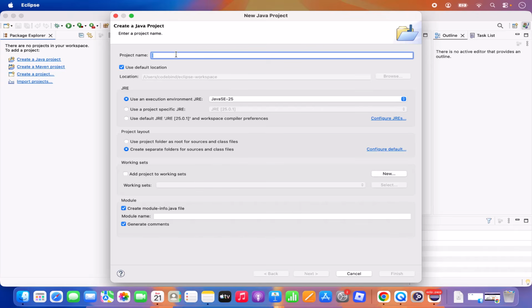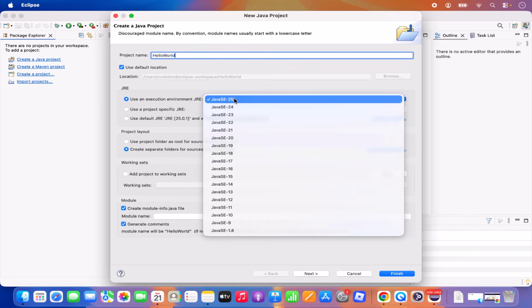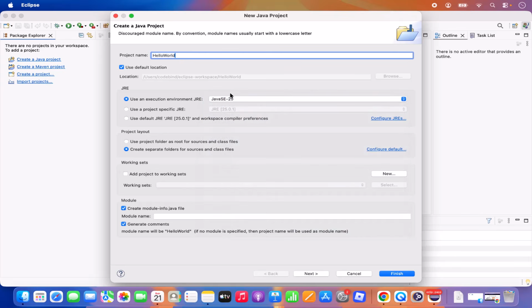So we are going to create a new Java project, and I'm going to name my Java project as Hello World project, and this project is going to be created inside my workspace. You can see here, right? Now the Java runtime, I have already selected the Java 25 version. So if you want to change this, you can change this from this drop down menu, but by default my selection is there, which is Java 25, because I have Java 25 on my Mac operating system.